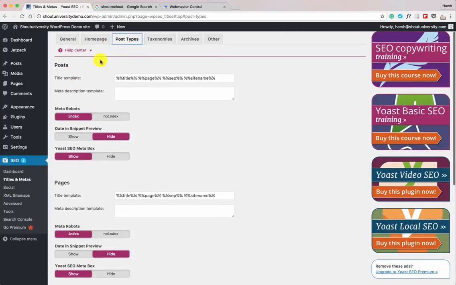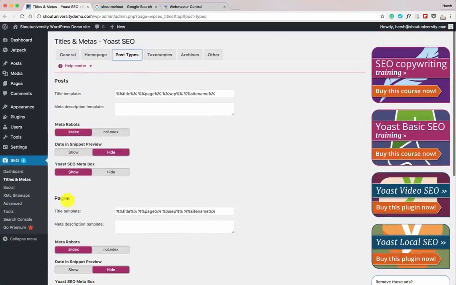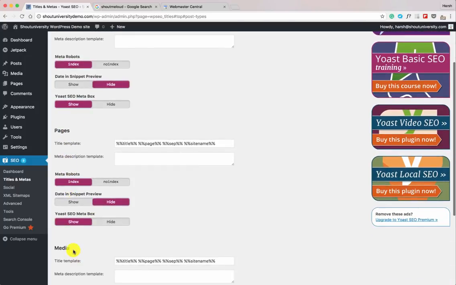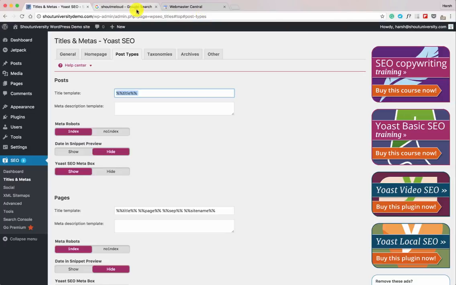Now these are the different post types that you have. By default, I have 3 post types: posts, WordPress pages, and WordPress media. These are the images that we upload. Some of you might see more options here because you might be using the WordPress custom post type feature. So you need to configure things accordingly. Now in this case, let's remove everything else and just keep that %title%. That means only your post title would appear in the search engine.